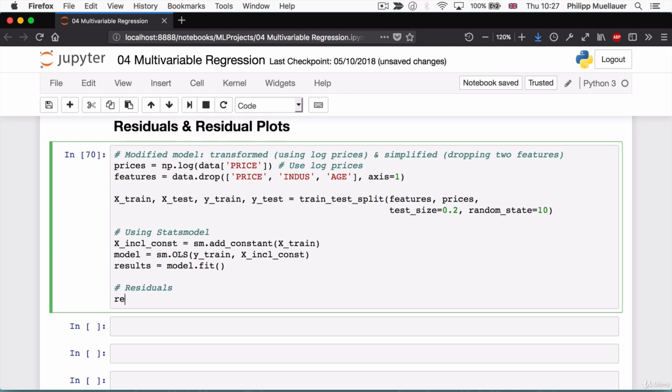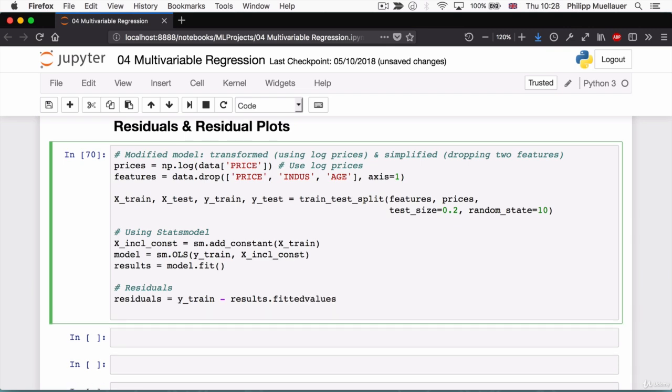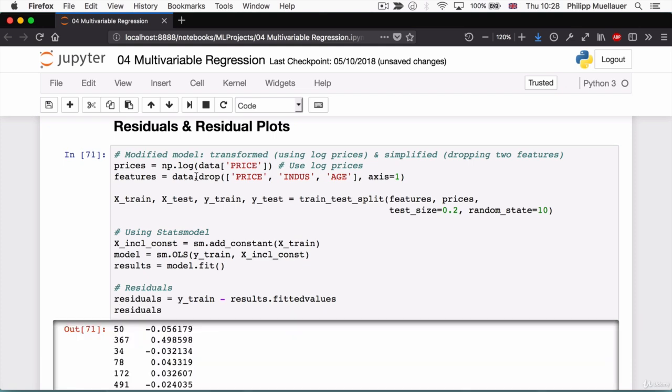So I'm going to add a comment here. We said the residuals are equal to the difference between our observed values and our fitted values, or our predictions. So the observed values y were y train, and from y train we can subtract the fitted values. We can find these under results dot fitted values. Let's take a look at what these residuals actually look like. So residuals and Shift Enter will split and shuffle the data, train the model, and then output our residuals.